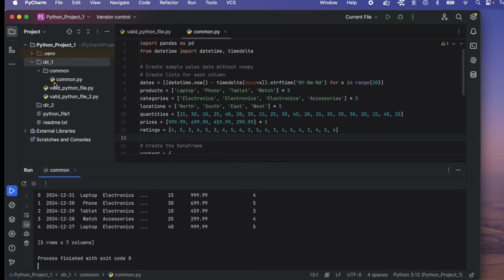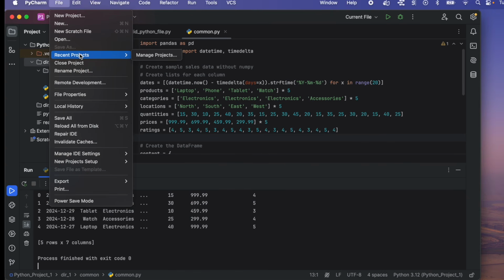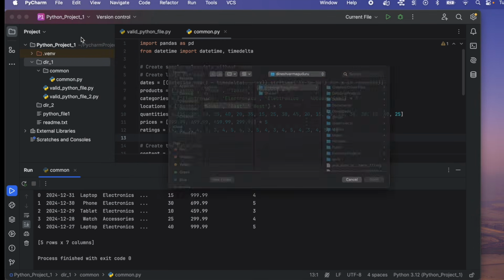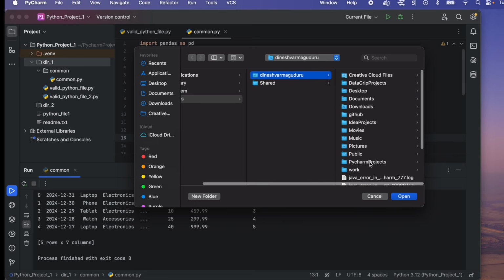Till now we have created a new project and did some work on it, but what if you want to open an existing project? You can just click on this File and click on Recent Projects. If you have opened any project recently, it will appear in the recent projects here. Let's say you want to open a project that you have already cloned from Git or copied from somewhere else, you can click on this Open here and select the project that you are looking to open.